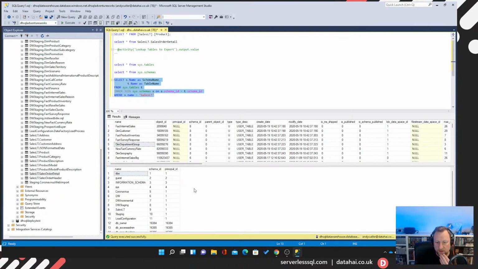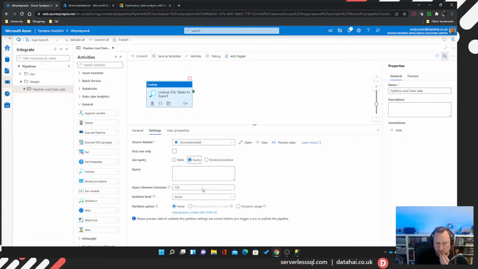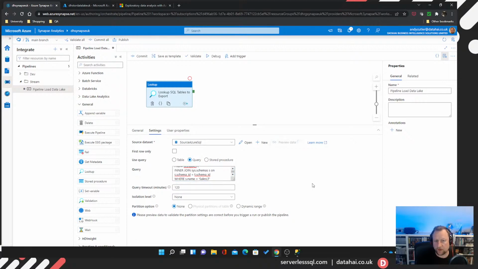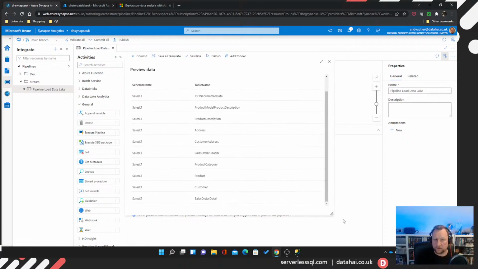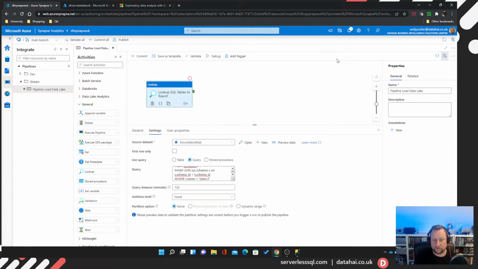We'll take that query, copy it in, and preview. We've got our schema and the tables that we want to extract. Okay, good stuff. No errors so far. I like that. So let's commit. I'm not going to publish.